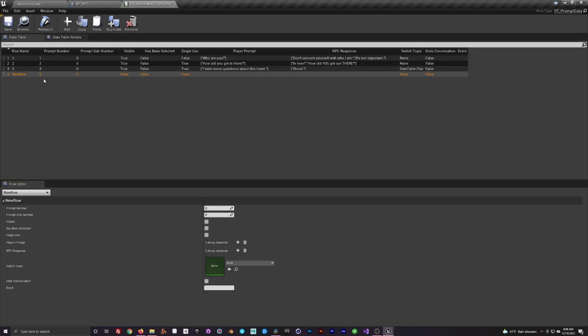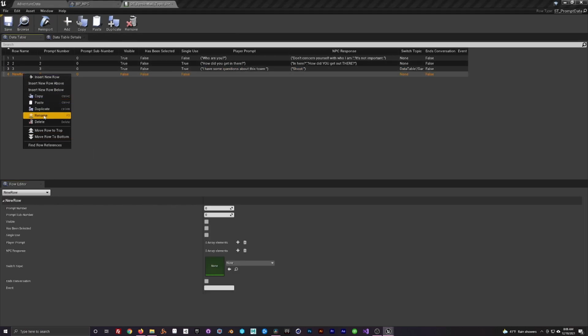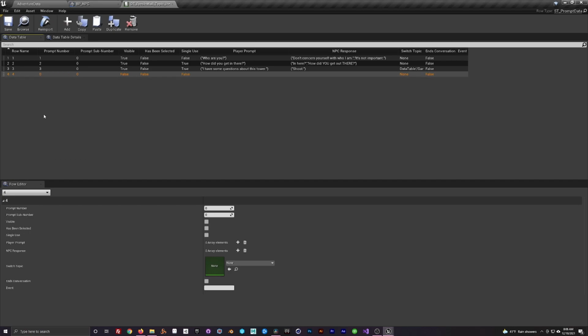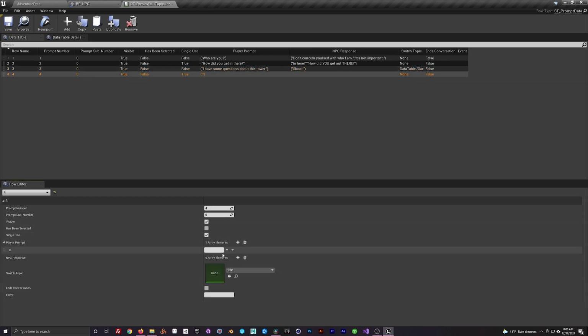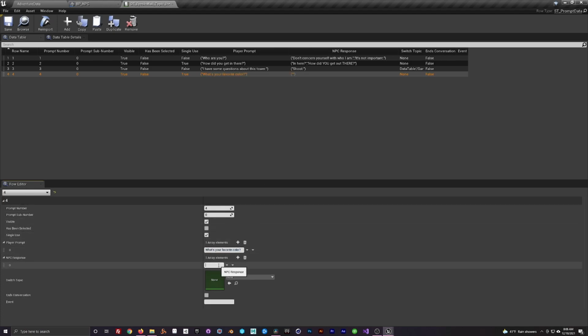So let's add another row and we'll rename it to 4 and make sure the prompt number is also set to 4. They don't always need to be the same, but in this case they are. And we want this to be visible and we want this to be single use. But we don't want number 3 to be single use, so let's make sure that that's ticked to false. Now back on number 4, we're going to add a player prompt element. And we'll have the character say something like, what's your favorite color? And then the NPC might say, blue.